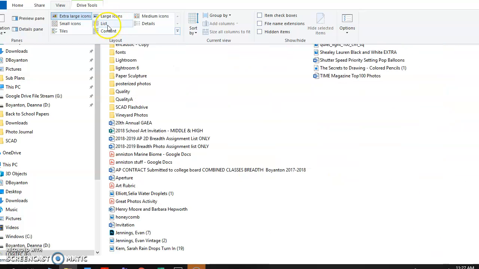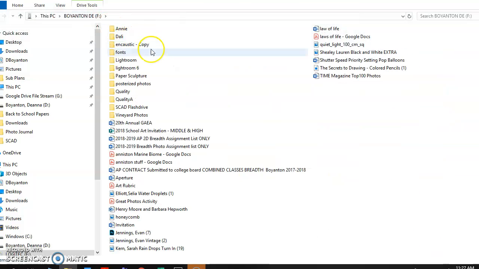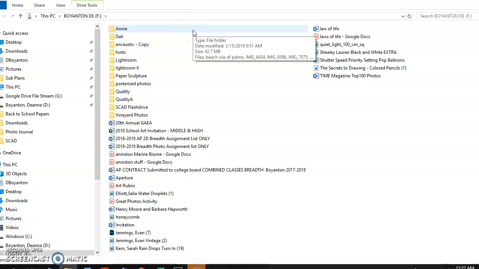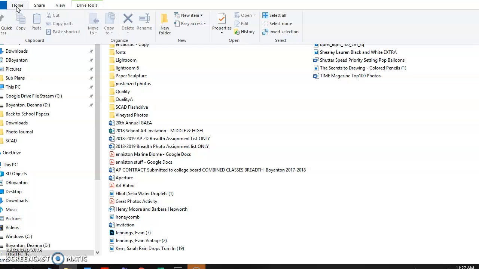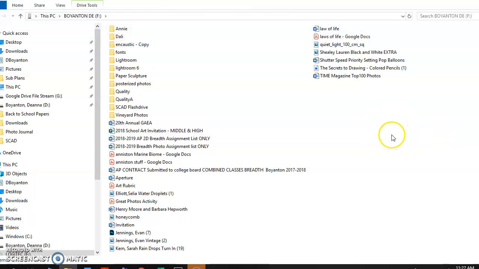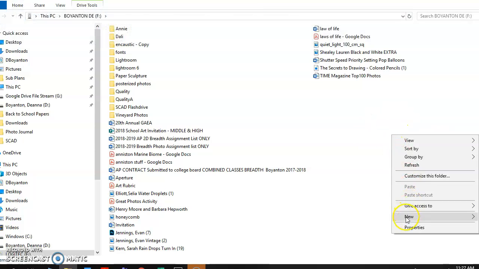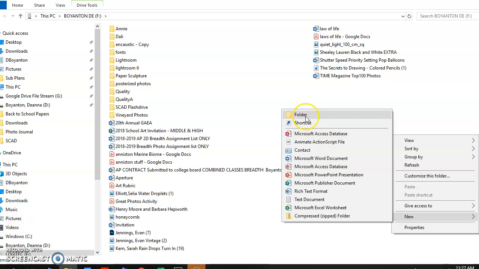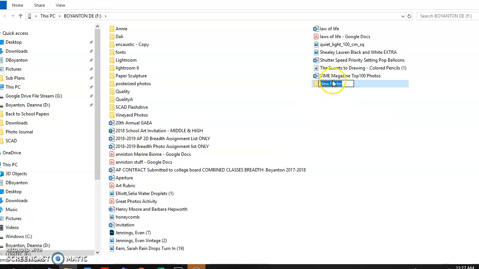But right now, I'm just going to do list, and I'm going to add a new folder. These are folders. I'm going to add a new folder. So I'm just going to go to Home. I could also right-click, and I'm going to go to New Folder and add a new folder. I could also hover over here and right-click, and it's going to pull up New, and I go to New Folder. And it's empty right here.